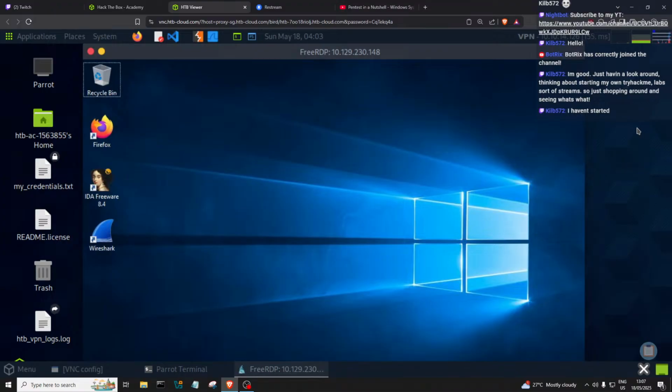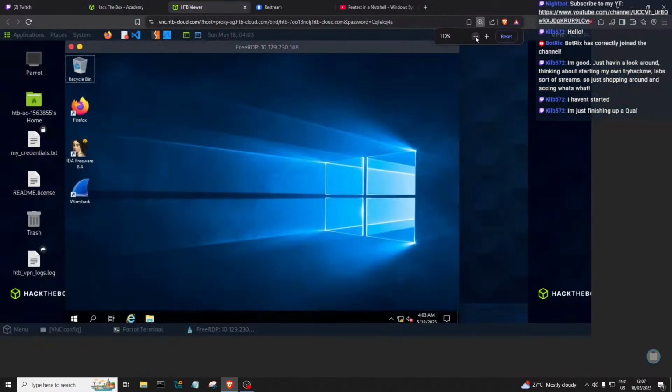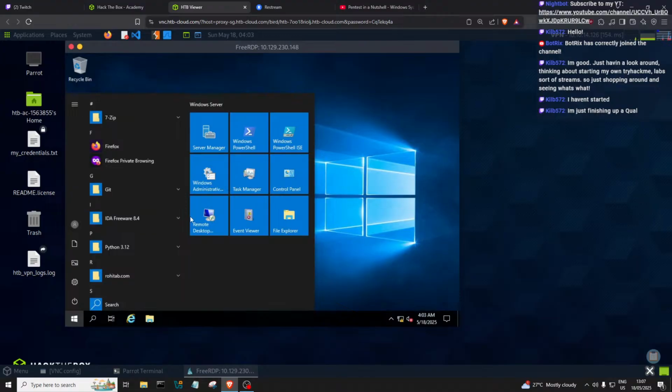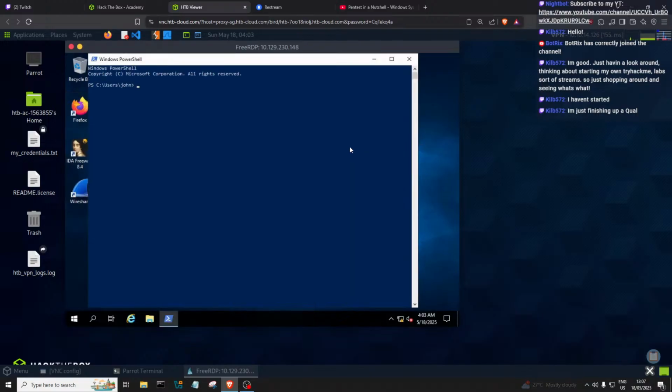Try zooming in and out here, maybe that helps. Zoom in and out a little bit. No. Oh, there we go. Zoom outwards. Thank you. Perfect. That took a bit too long there. But Windows PowerShell.